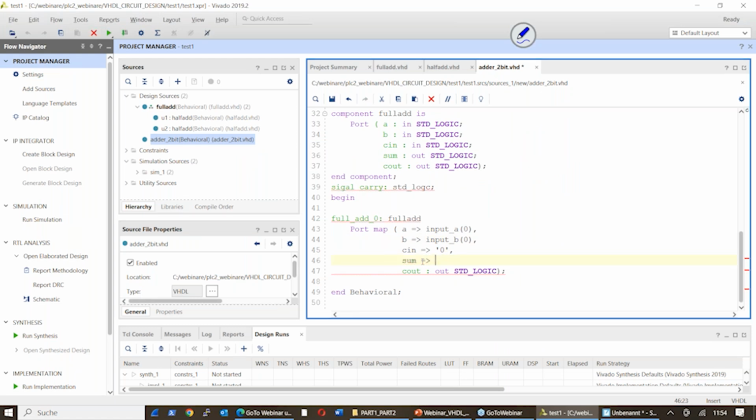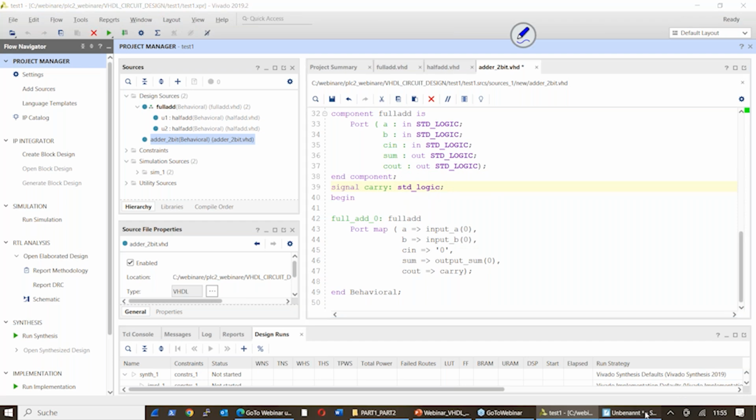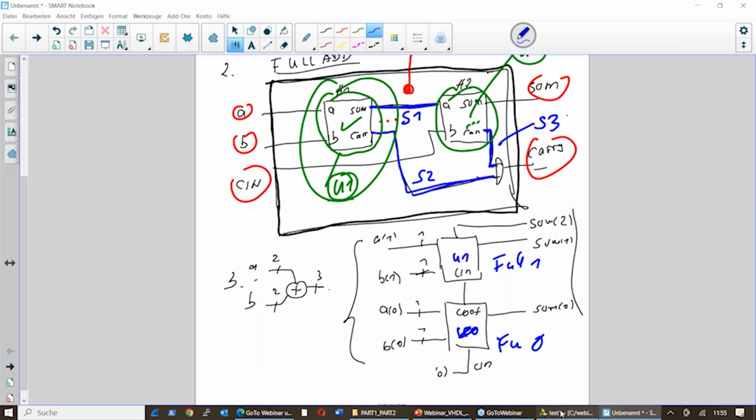I think I called it output 0. And the cout was connected to carry. Oh, this was a typo. Now I just place this one, because I have to have 2. And this is very similar to this, so I can do a copy.